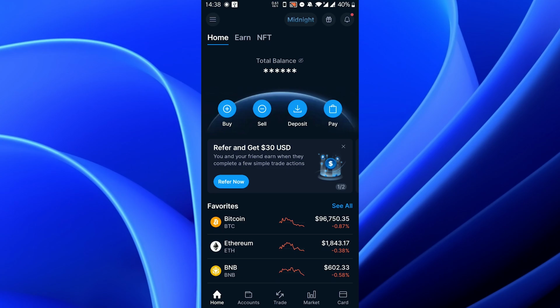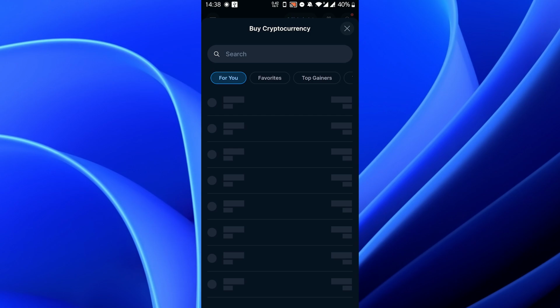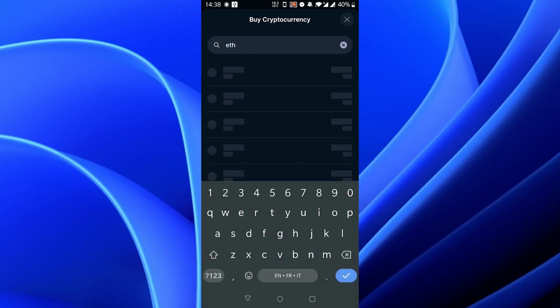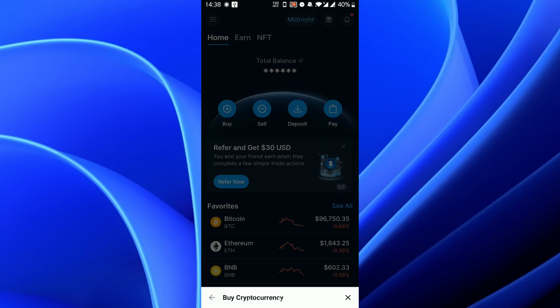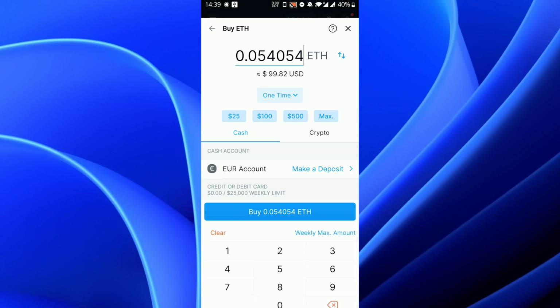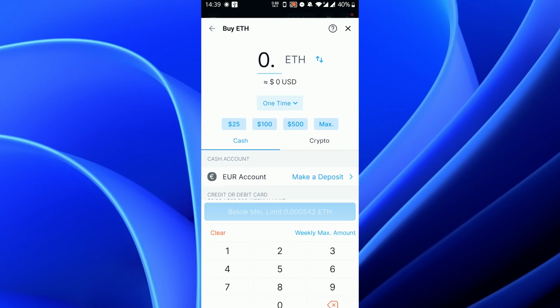So you can click on Ethereum here in the home page, or if you don't see it, you can click on buy here and then click here where it says search and then type ETH and then click on Ethereum. Now here you can either choose the amount of Ethereum you want to buy or the amount of money you want to put in. So here, let's say I want to buy 0.1 Ethereum. I'll type 0.1. It will tell me that I'll spend $185.